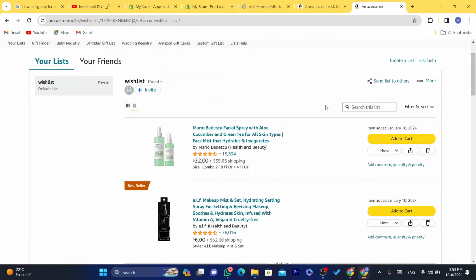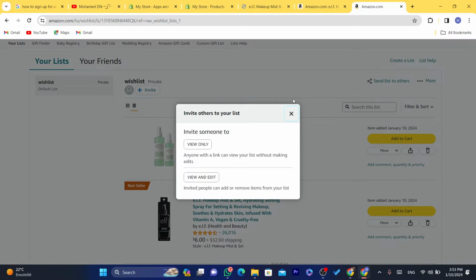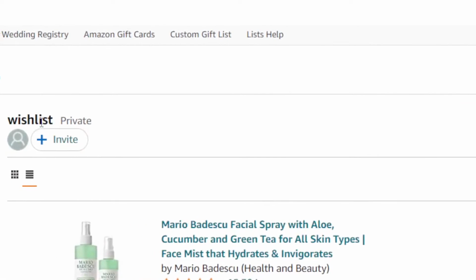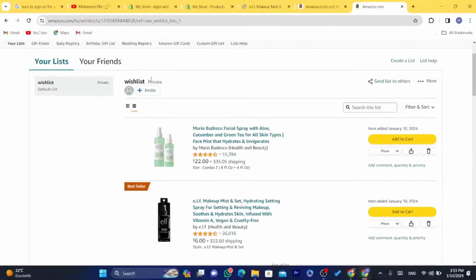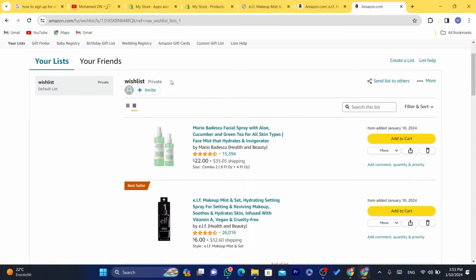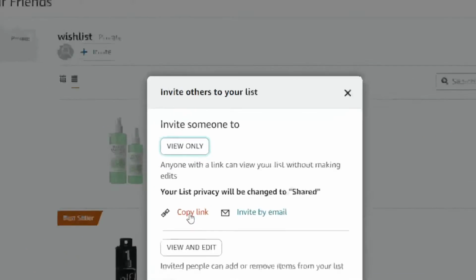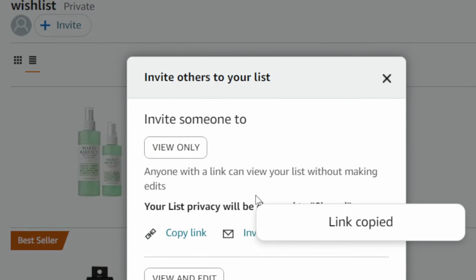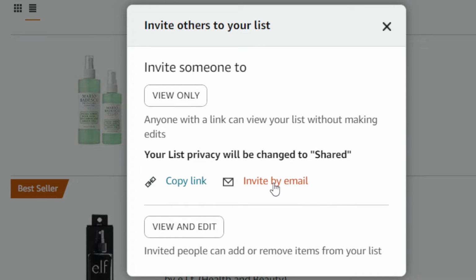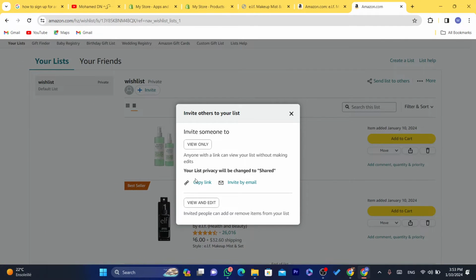Now if you want to start sharing this wish list with people, by the way, this wish list is private, so you want to click on send to others, and then click on view only, and then click on copy link. You can also invite by email if you want. You can invite someone by email to your wish list, or you can copy the link.